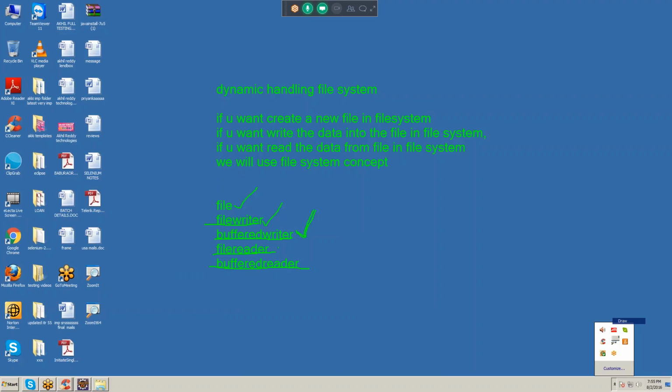Next, file reader. File reader is used to read the data from the file system. If you write only file reader, we can't read the data from the file system. Compulsory, we need to take the reference of buffer reader. Then only we can read the data from the file system. That is the concept of dynamic handling file system concept. Here we are using 5 predefined classes.